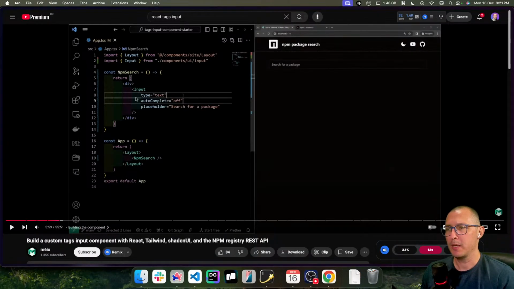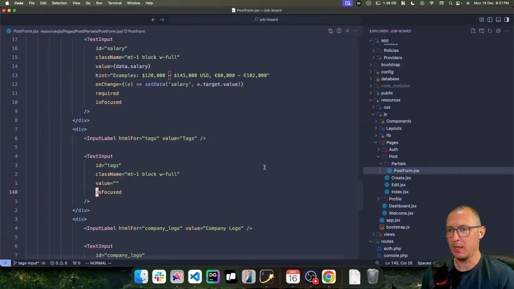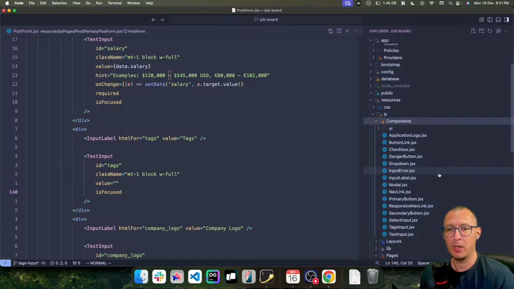So that's basically what he's doing up here, just creating that input component in the same file. In my case, that is already created for me by the Breeze starter kit inside JS components, text input right here.